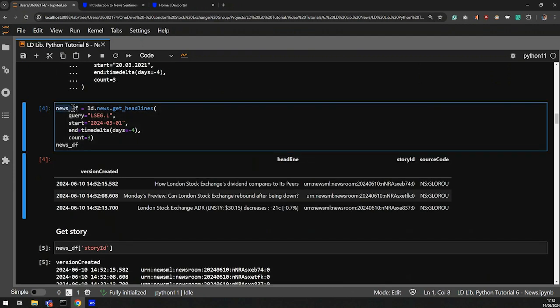You can use your function get headlines to query data. So here we've got our LSEG RIC, lseg.l, that's the identifier code for the company LSEG, London Stock Exchange Group. And we're going to be starting our query in 2024, so just a few months back, and then all the way down to 4 days ago. So that's what we're using the time delta for. You see, it's in order to say that we're querying up to 4 days ago.